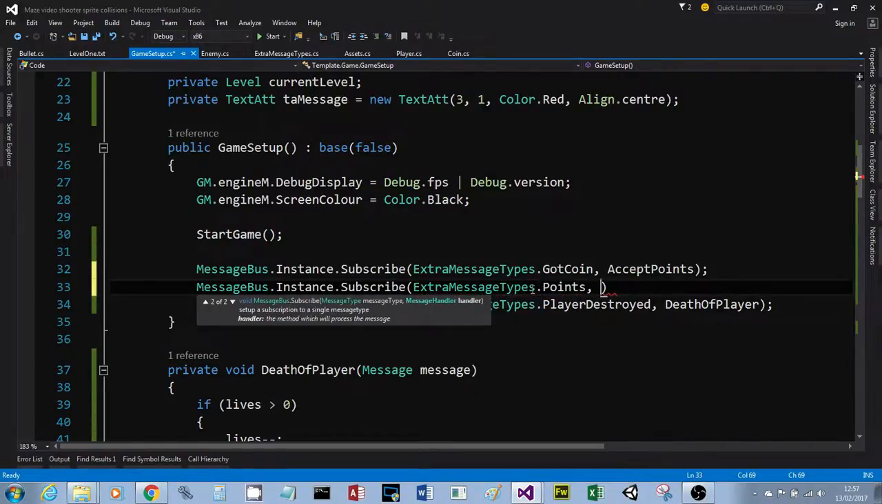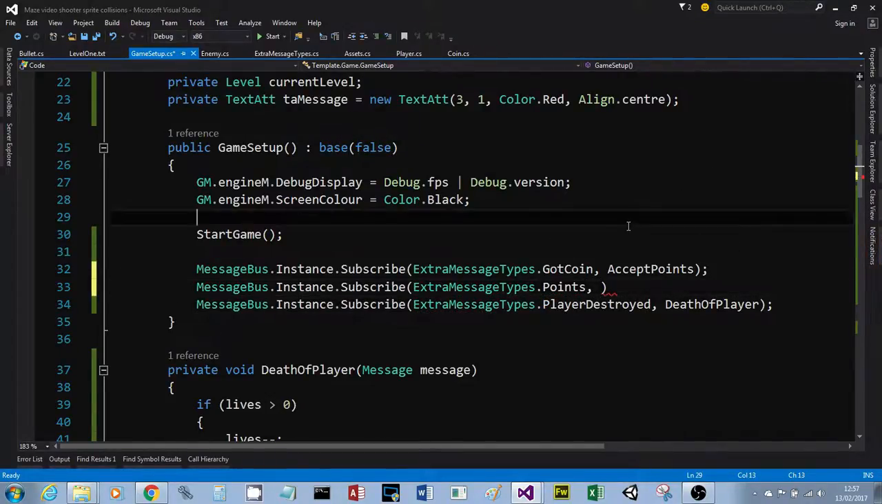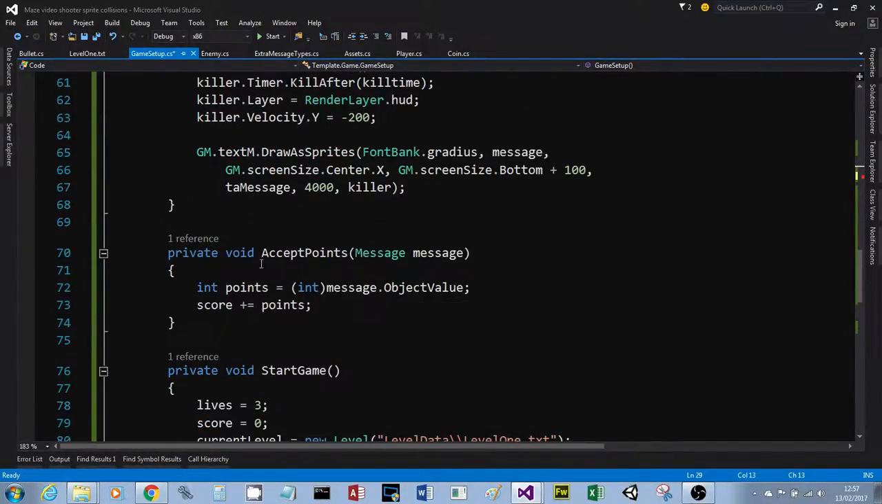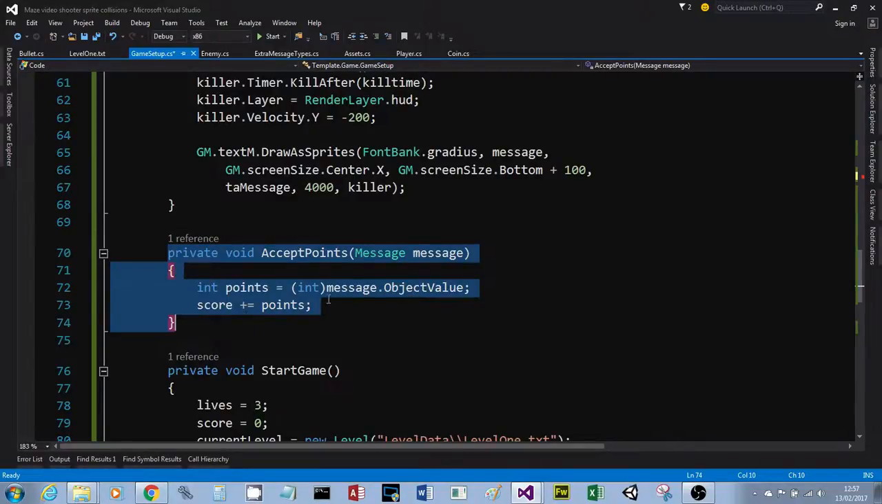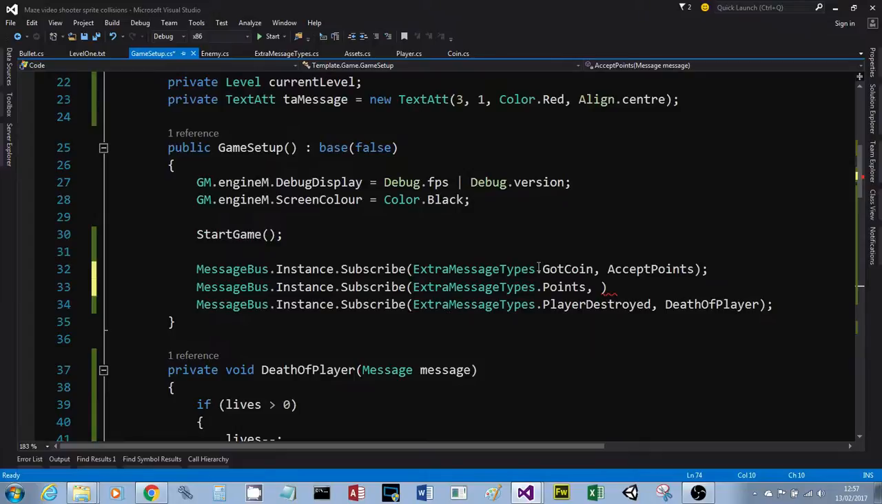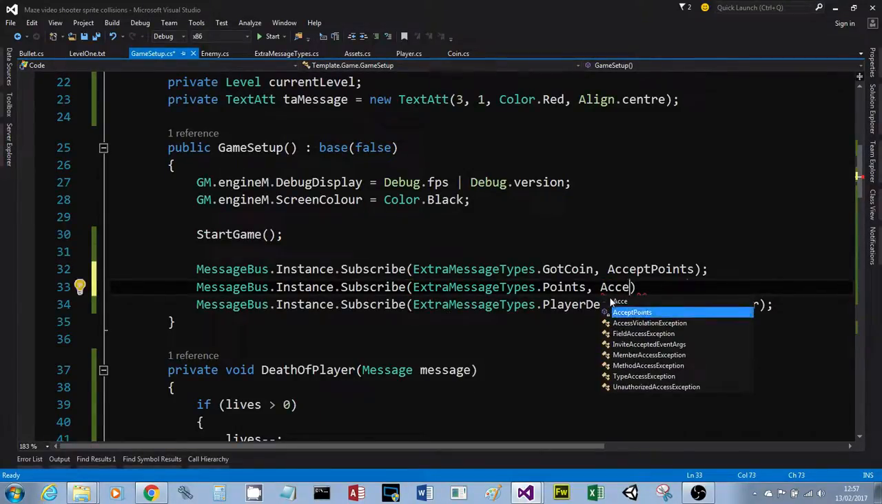Now, so we've got a routine called AcceptPoints. So actually, when we get this message, let's just look at it. There's AcceptPoints. It just picks up the points and adds it to the score. We want the exact same thing. So from this different message, I'm going to run the routine AcceptPoints.